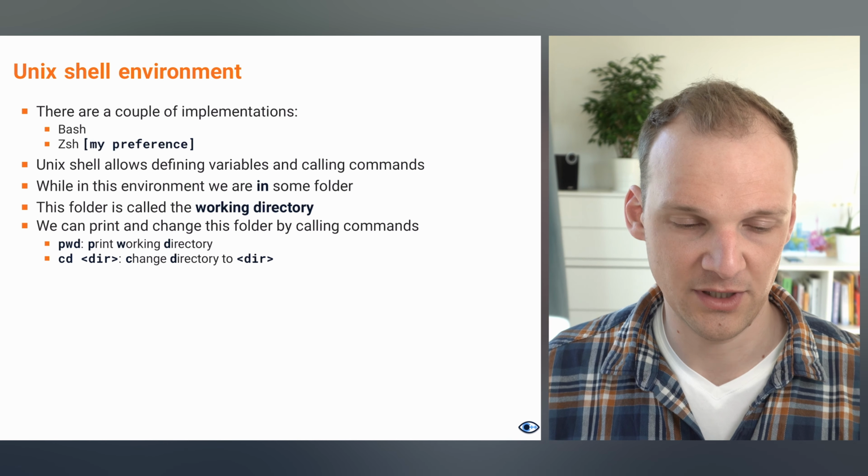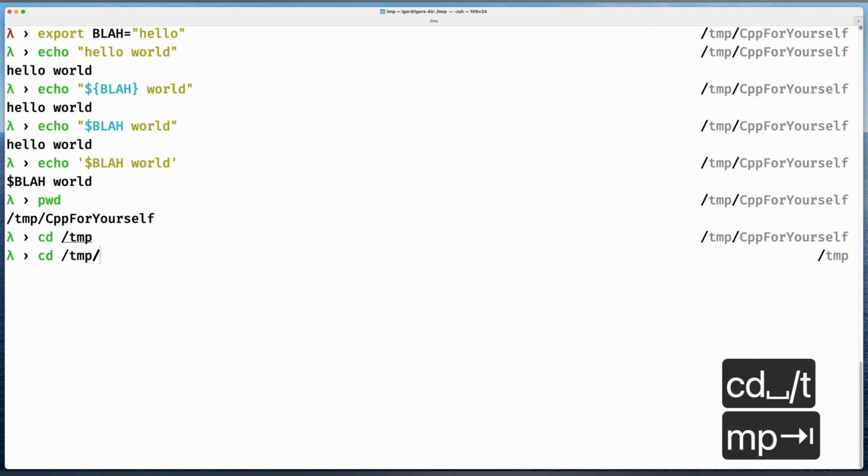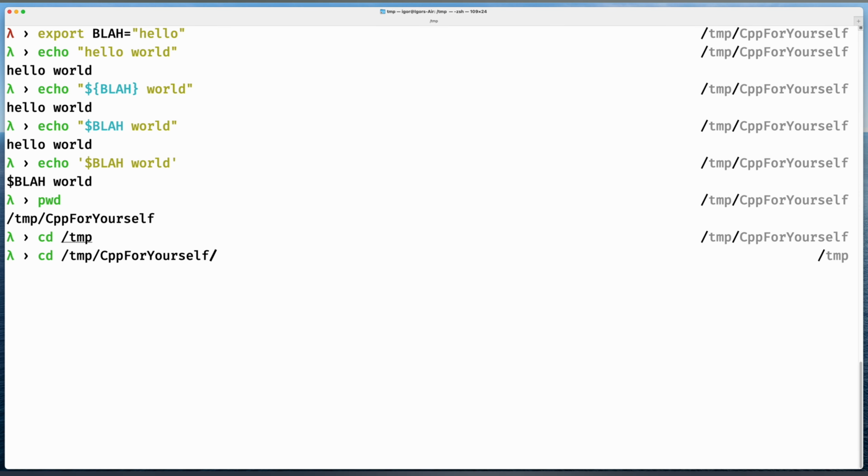the directory to which we want to change, and let's say I would like to change to the tmp directory. So now I am in the tmp directory, and if I want to go back, I can again type the old name that I used before.